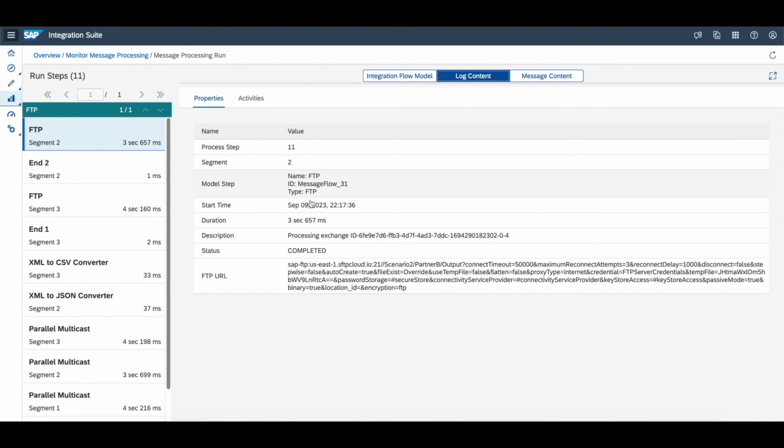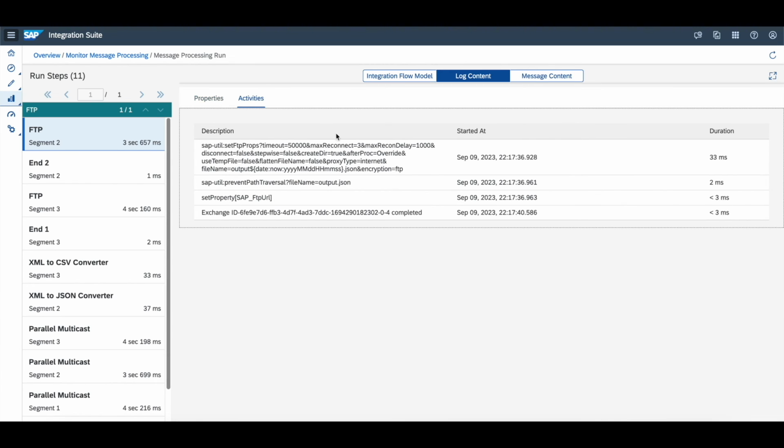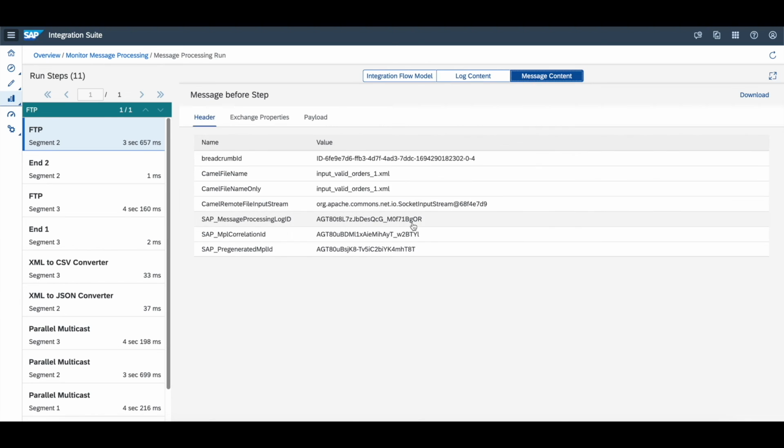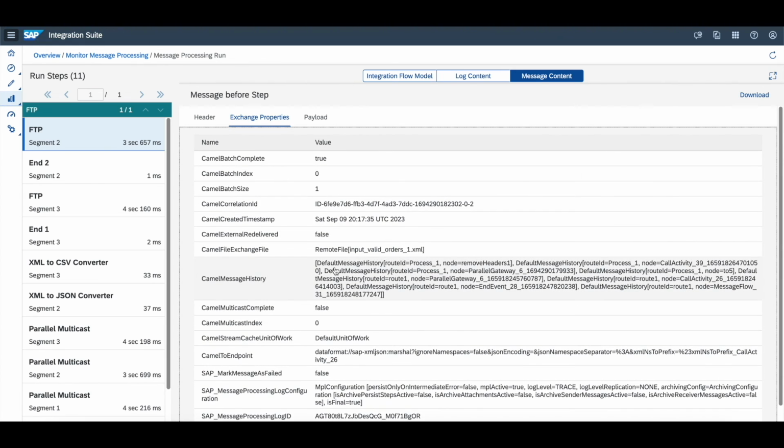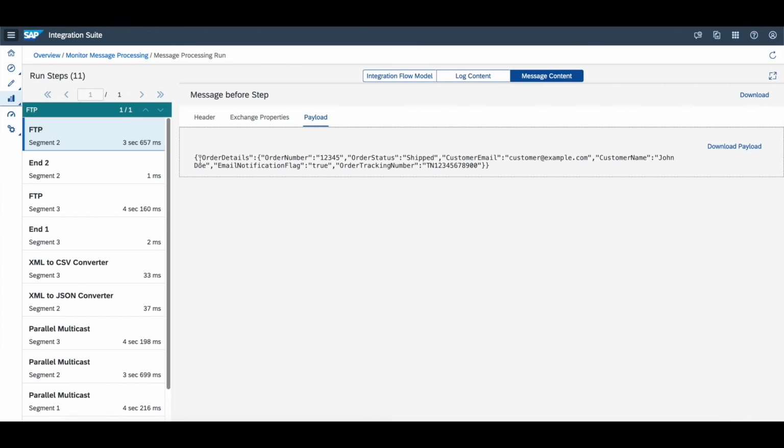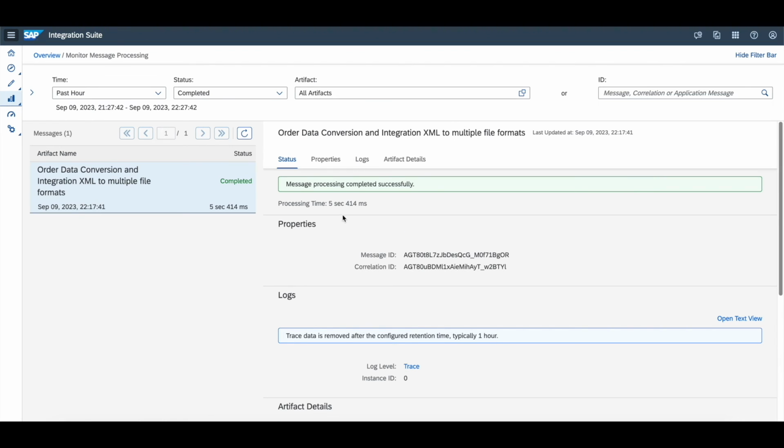And if you go to the log content, you see the steps, more details here. So the status is completed, and what is the FTP URL that is being used internally, and what are the other parameters, for example a set property, other properties we have set. And you can see the header information, all the Camel specific information and SAP information, and exchange properties. There are many exchange properties documented here, and you can see the payload, basically what is being saved to the file. See, this is the JSON file that is being saved on the FTP server, which is pretty nice.